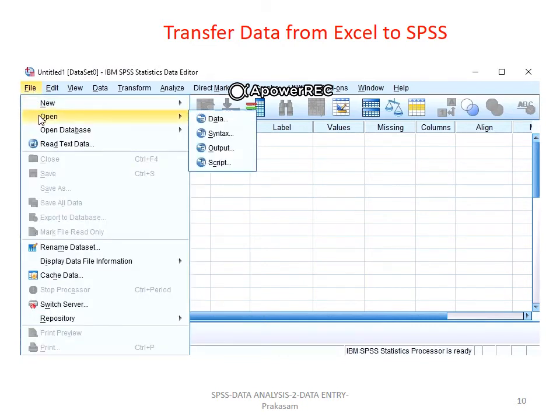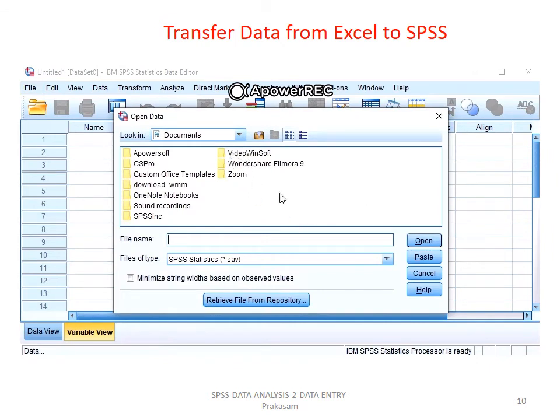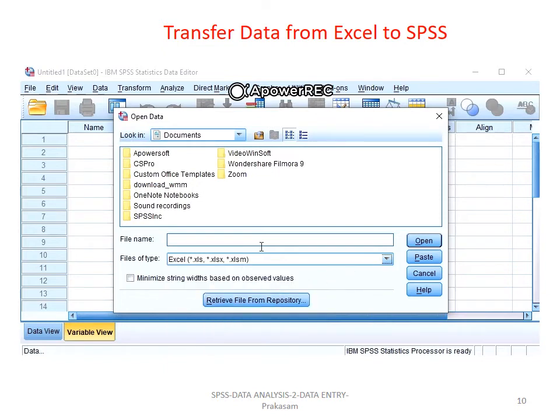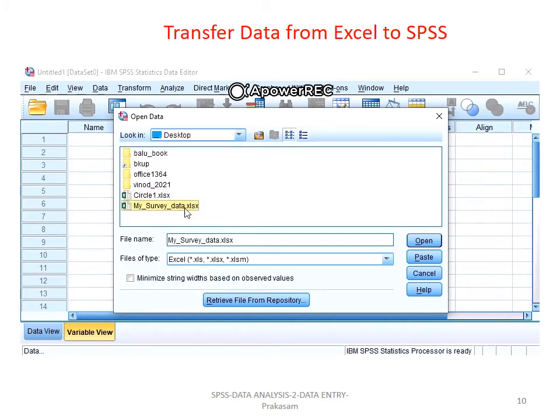Now I will show you how to transfer data from the Excel sheet. For that, you press File, Open, and Data. Once you press Data, it will ask what to do. There is a submenu, Open Data. Then here you click and you press Excel. That means you have to retrieve the Excel file now. Identify where your Excel data is. I have stored my Excel survey data on the desktop. Therefore, you bring your cursor to the desktop, then click my survey data, and click Open.